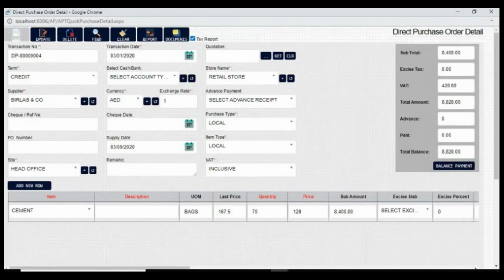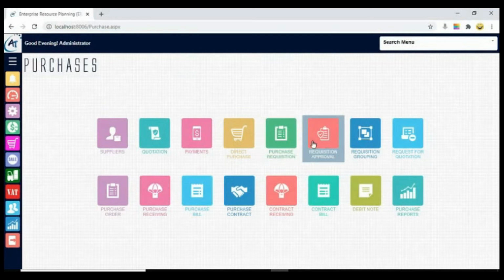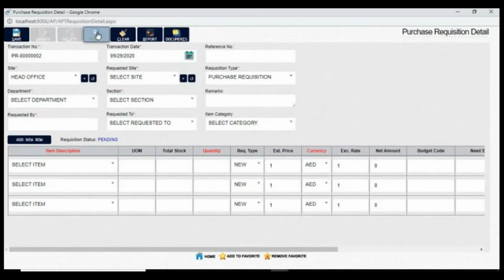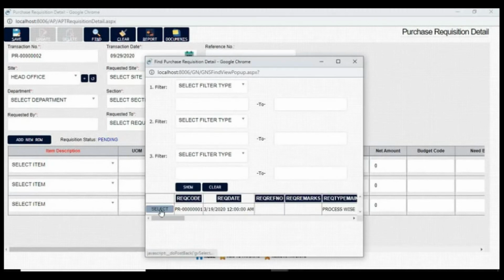If you are not using the direct purchase method option, then you have to make the purchase requisition, then have to approve it, and after the approval of the requisition you can make the purchase order, then good receipt note, and then purchase invoice. First you have to make a purchase requisition, or your departments will make the purchase requisition like shown on the screen.